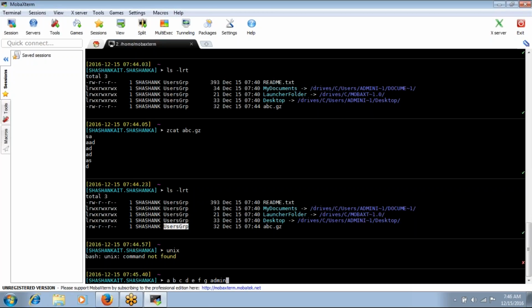Basically, if you take the permissions, these first three are related to the user. So what kind of permissions the user has is the user permission.